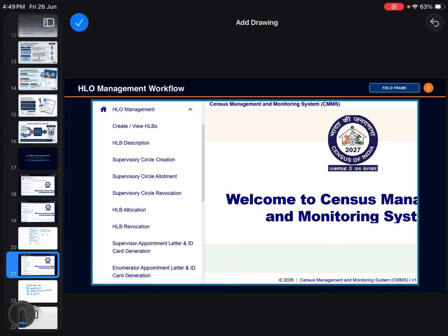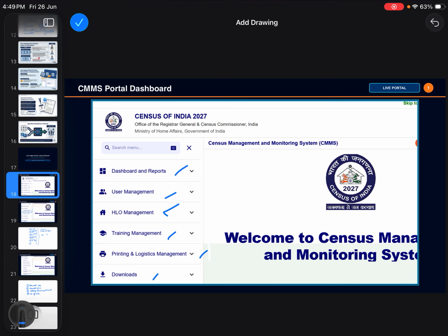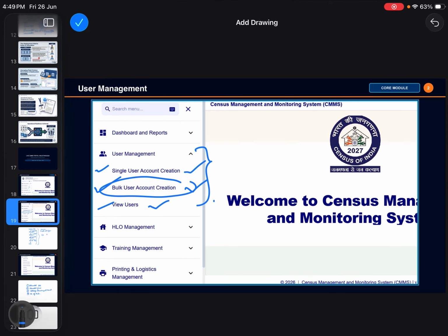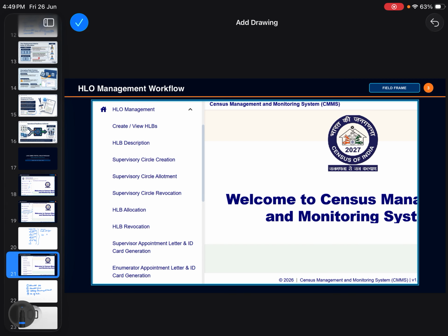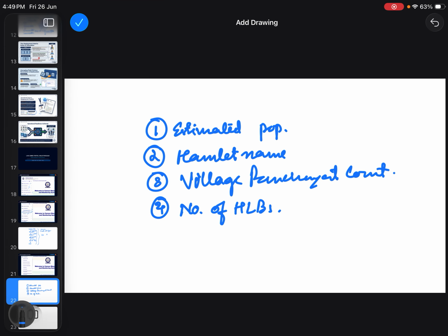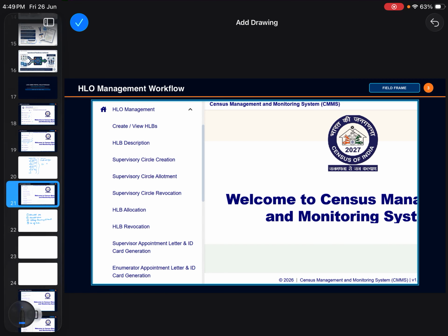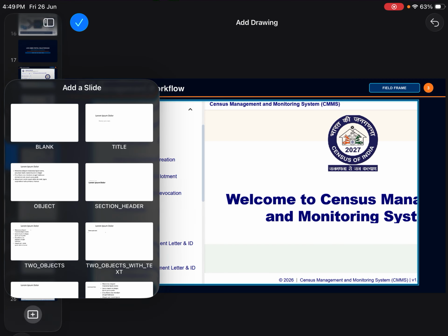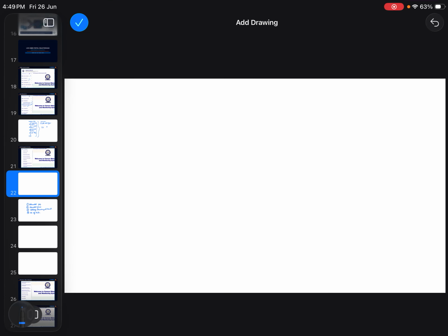So today we will discuss the remaining menus like HLB description and supervisory circle. In our previous classes, we have seen user management, and then under HLB management, we have seen the create or view HLB's functionality. Now today we will learn the remaining menus like HLB description and all those. Okay, so let's start the slide.